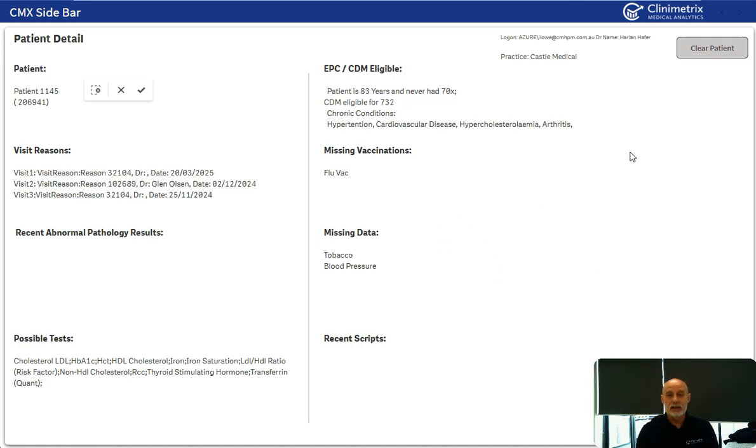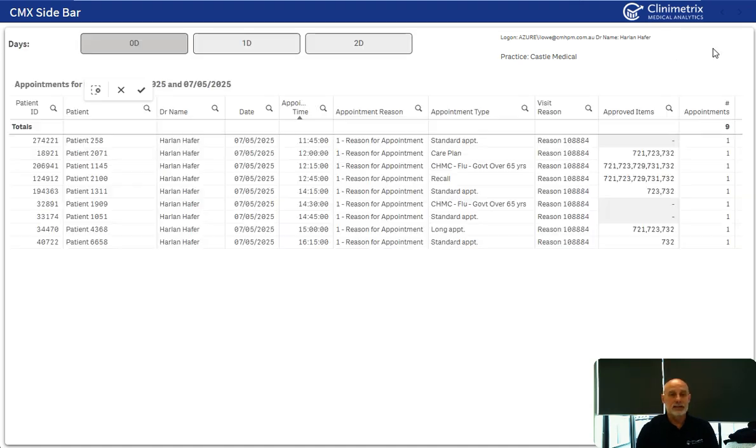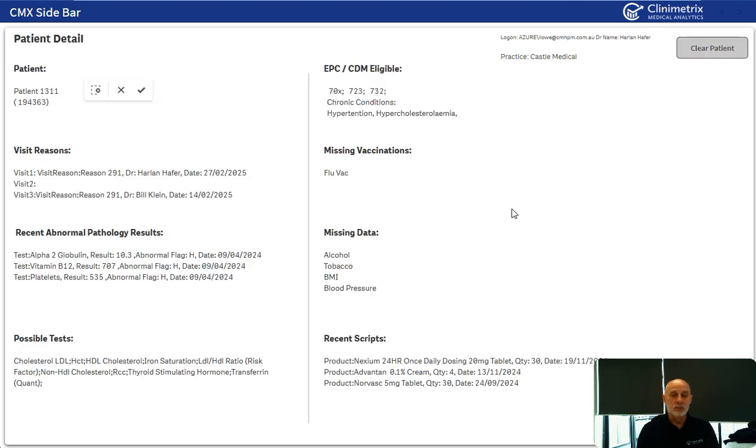Once the doctor has seen that information, all they have to do then is click clear patient. It takes them back to the list, and you can go to the next patient. So the next patient may be this one, and again you will see more information for this patient. So this patient actually came in for reason 291. Obviously that will be documented per the data.